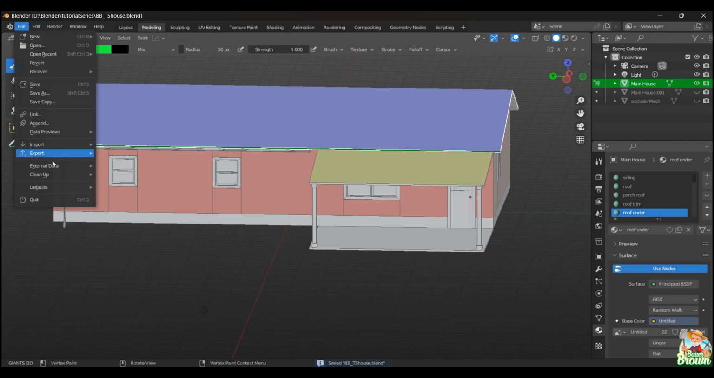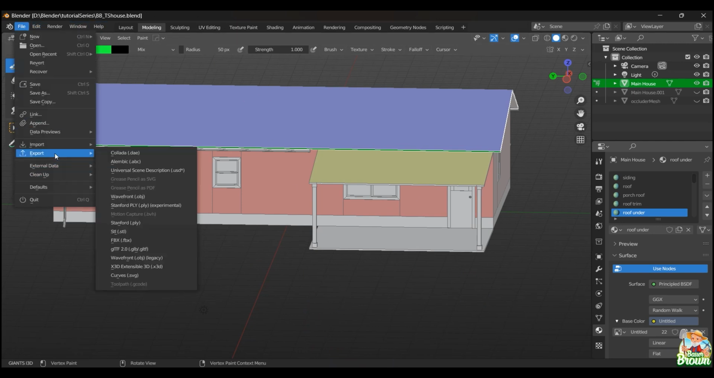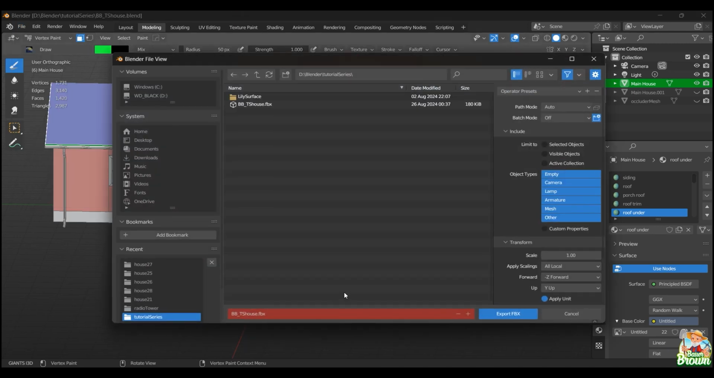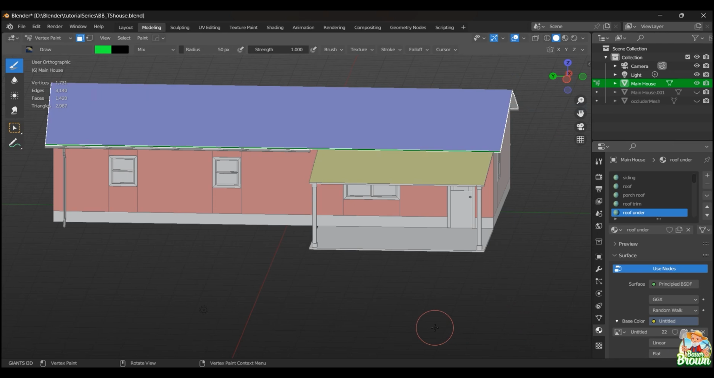And then you want to go to file, and we're going to export FBX. Now in here, you just want to click on selected objects. Make sure just your main house is selected, and then selected objects here is also checked. And then we can go ahead and export this FBX. I already have one exported here, and then we'll export that. And that is what we're going to be bringing into Substance Painter, and we will be giving it textures. It's going to look good when we're done.